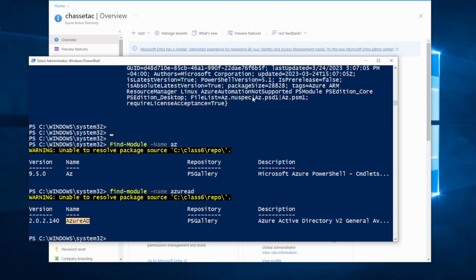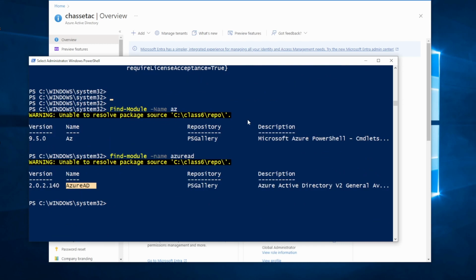Right now, I have both of these already present on my computer. So I have the Az module, I have the AzureAD module. So I'm not going to go ahead and install them again, but that's basically how you'd find them and how you would get them installed. Now, the next part, once you have them installed, what is it that you want to do with them?